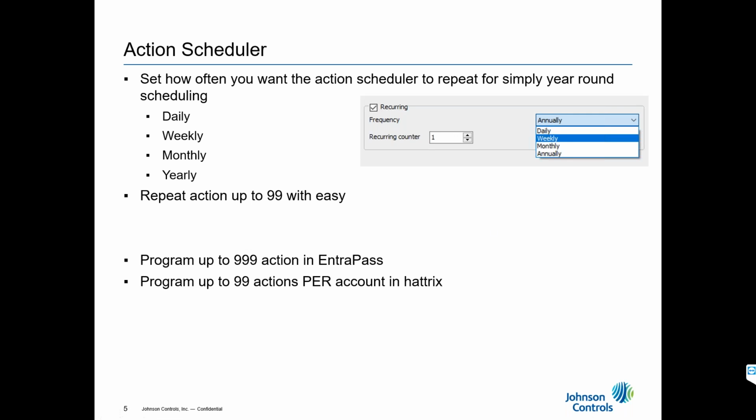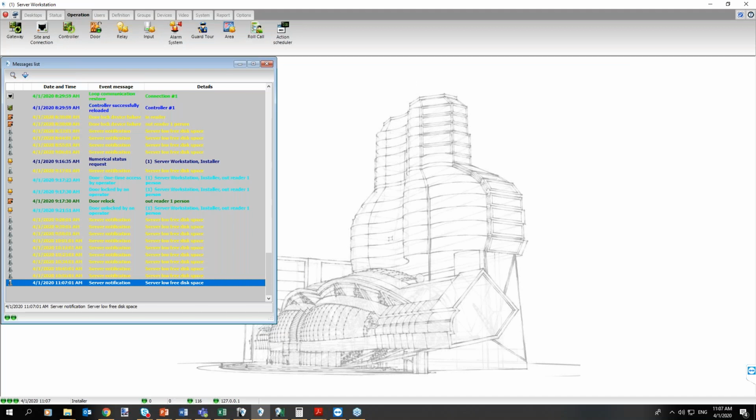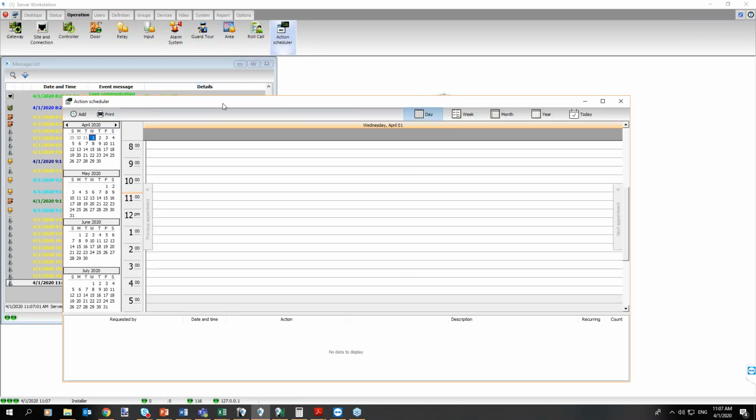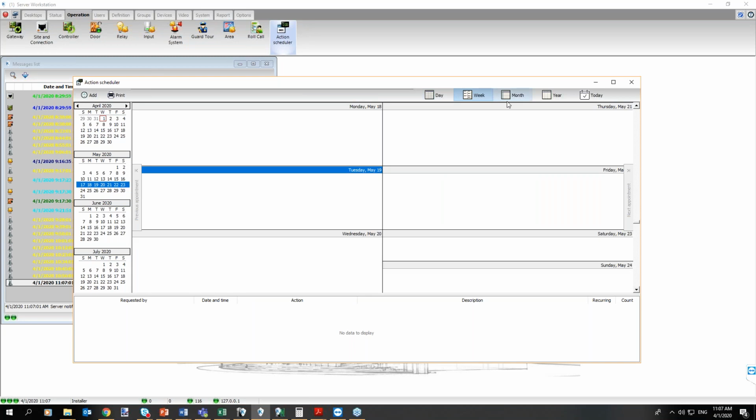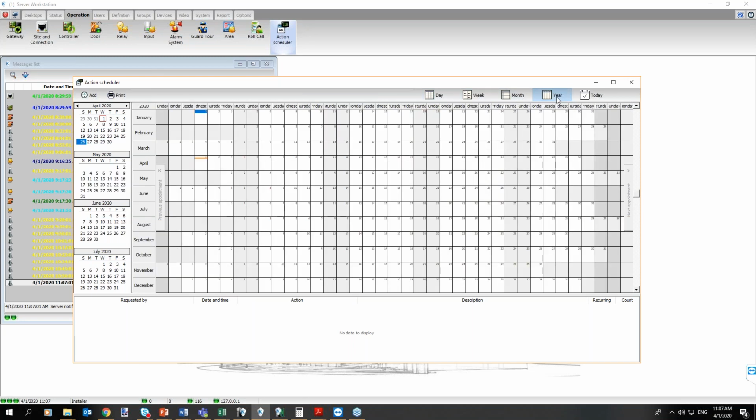So let's go look at the action scheduler. The action scheduler is available for special edition, corporate edition, and global edition. It is under operations and action scheduler. The action scheduler allows you to pick a random date of your choosing or multiple days by selecting them. And you could also have weekly and monthly and yearly topics if you want. You could see your entire calendar if ever needed. So you can really zoom in and zoom out into your calendar.